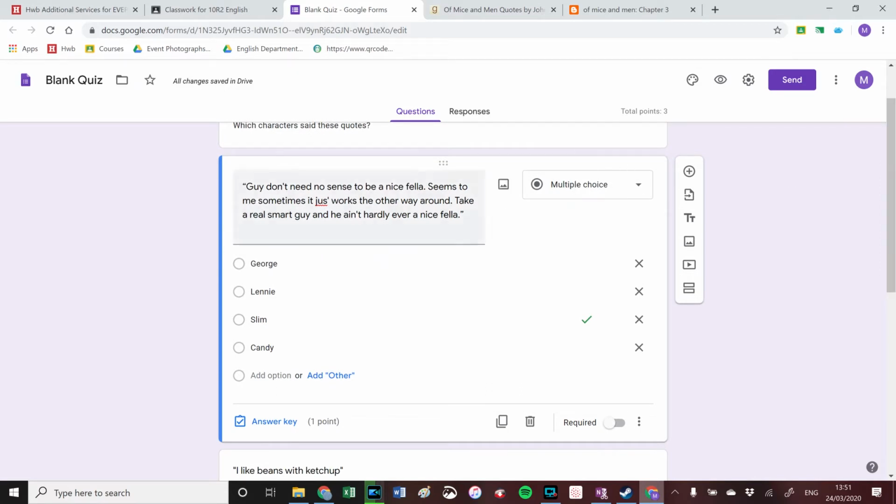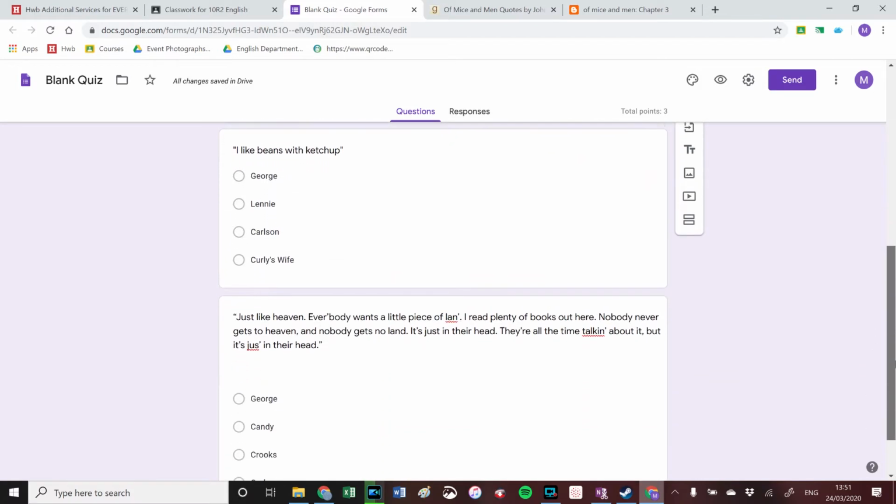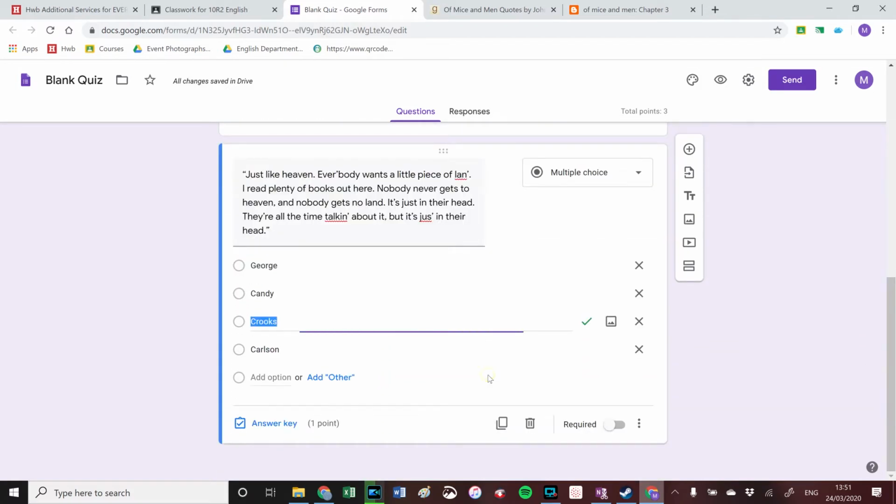So I'm using a multiple choice format. I'm putting the quote there and then giving them 4 choices, Slim on this occasion. But then, because all my questions will be the same format, all I've got to do is make sure it's right. So let's take this one, the last one, multiple choice.